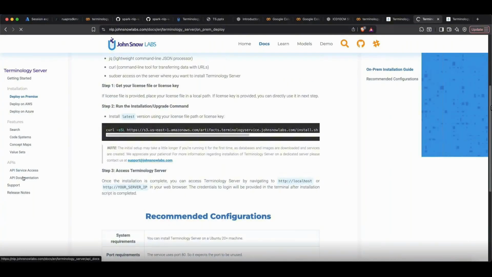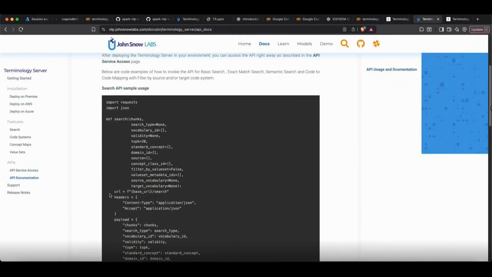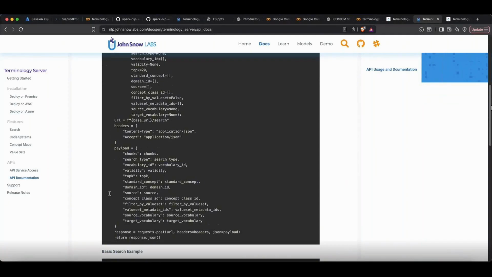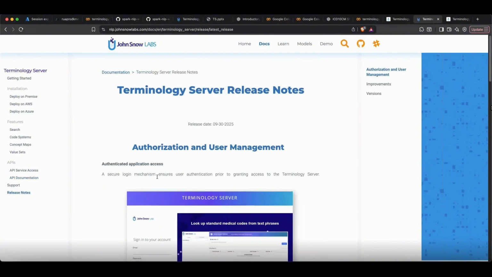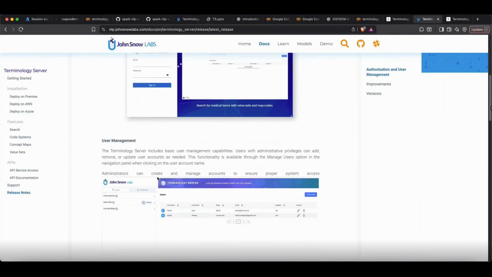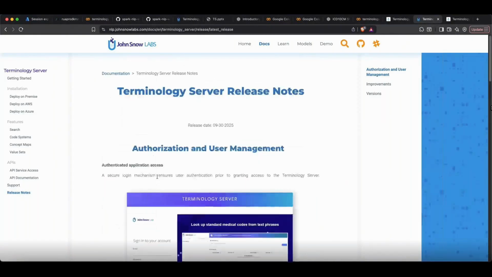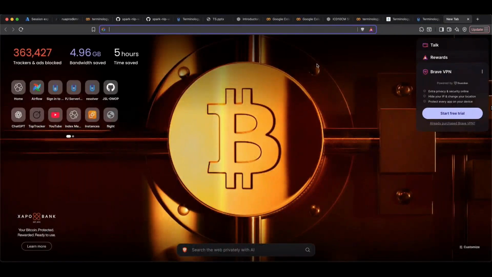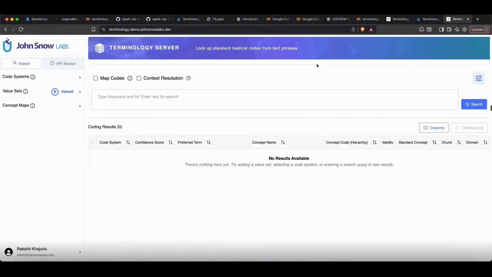We also have the API service access and the API documentation on how to use the API. We also have a notebook for that, which I'll walk you through. We also publish our release notes here. Like this version, the current version is V3. So you can see all the changes that are included in V3, what all things have been changed. Now to go to the terminology server UI, we have one demo server running.